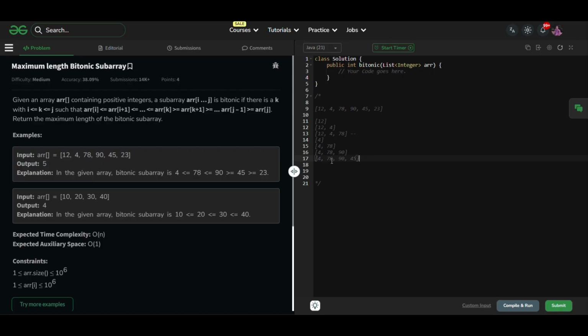First it is increasing and now it's decreasing. As it is increasing and then decreasing and not again increasing, we can consider it as a Bitonic array. So now we have maximum as 4.